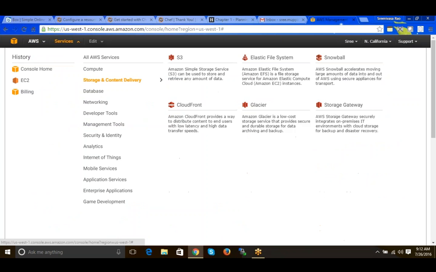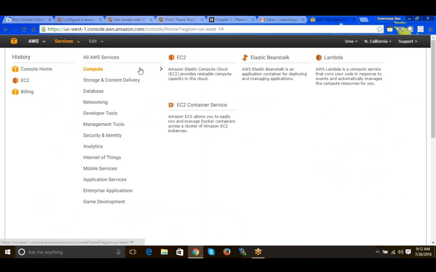Here are the services. In compute we have services like EC2, Elastic Beanstalk, Lambda, and ECS container services. Today we are going to learn EC2. EC2 is Amazon Elastic Compute Cloud. What can we achieve with this EC2 service? We can create a virtual machine in the cloud and install or deploy our applications in this instance. We can create different flavors of instances, meaning Linux or Windows. Generally people use Linux or Windows flavors only.